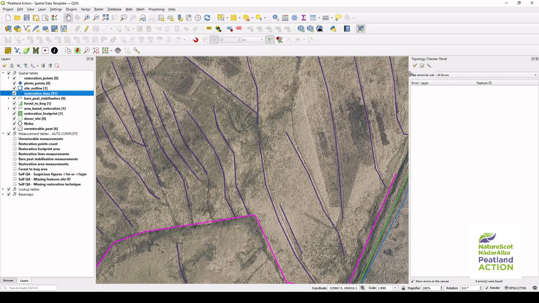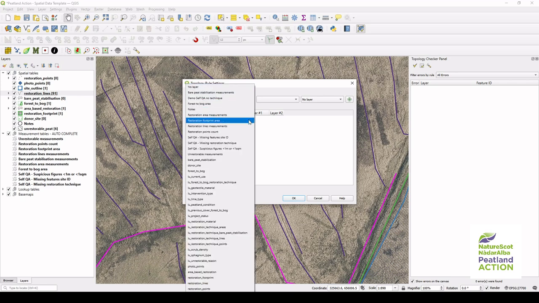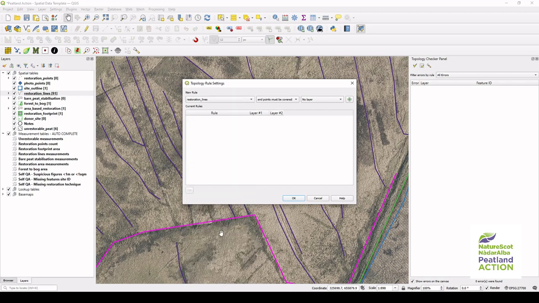You'll see here that you have 3 icons: Validate All, Validate Extent and Configure. First, we want to select the Configure icon. This will bring up a new dialog box called Topology Rules Settings, and this is where you can create different rules for the layers which you've populated in your spatial data template. So select a layer which you've added restoration features to from the first drop-down menu to the left. I'll select the restoration lines layer for this example, and then from the second drop-down you can create a variety of rules. So select the rule you wish to create and then add it by clicking on the plus icon to the right. Go through and create rules for all of the layers that you have restoration features in.